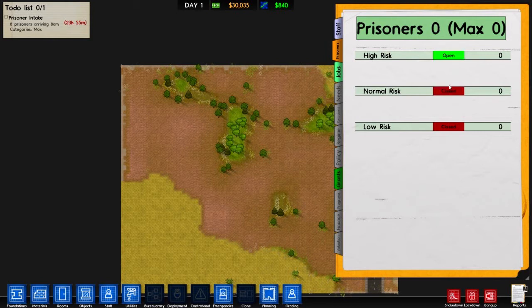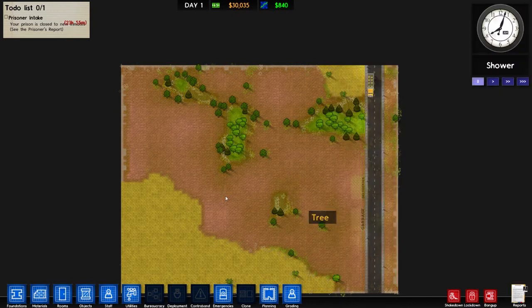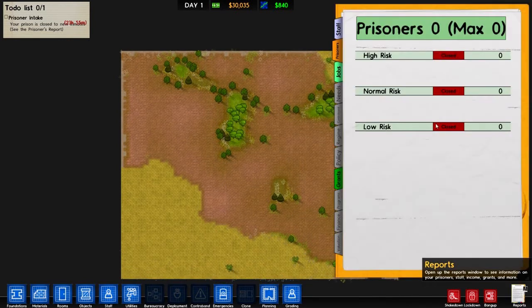Now, you can open up all 3 types if you want a mixed bag. You won't get any more prisoners; you'll just get prisoners from that selection. So let's say I wanted no normal risk ones, but I wanted high risk and low risk ones just to be amusing. I could have prisoners from high risk and low risk, and the game will automatically assign those for me. That's probably something even I didn't know for a fair while, how to turn prisoners on and off, to be fair.